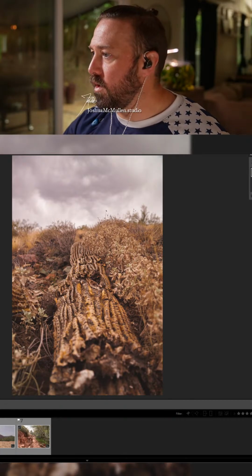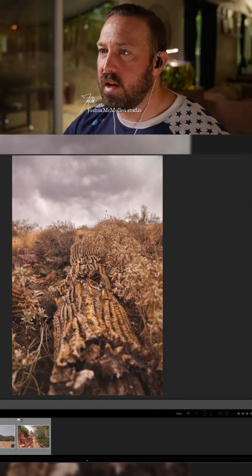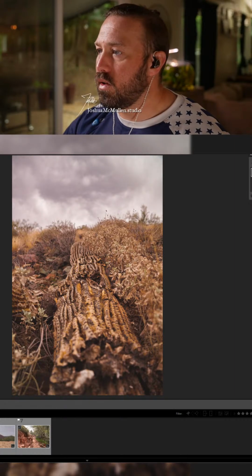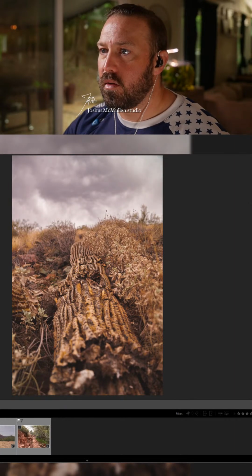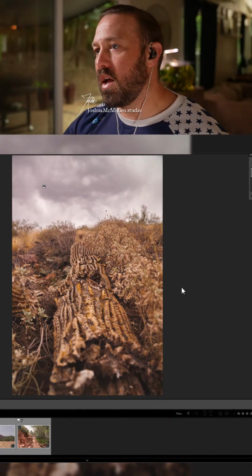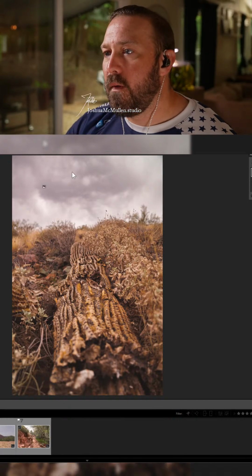All right, there we go. I think that's looking good. Let's take the highlights down a little bit more. Just a little bit. Really like the texture in the sky, but I don't want to overdo it, okay? I want to see the clouds, not overdo it, all right?